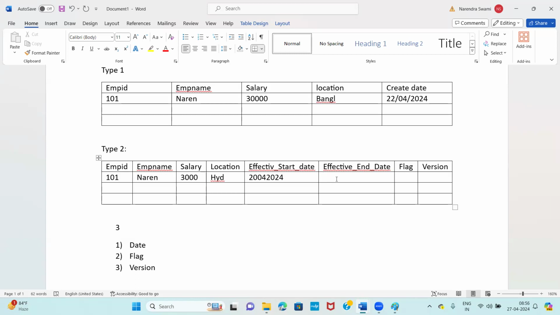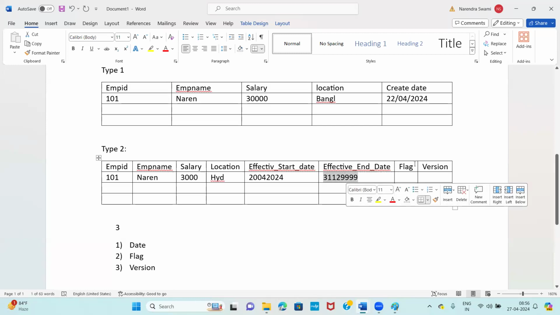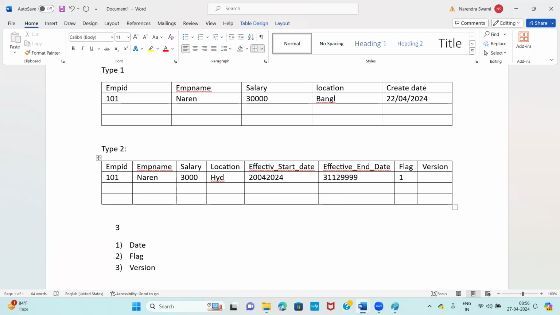31/12/999. That is like an infinite date. Nice. We don't know when it is going to change. So 31st 12, and we can consider 999 like this. This is the infinite date. So this is effective end date, the flag will be 1 and the version will be 0.1.